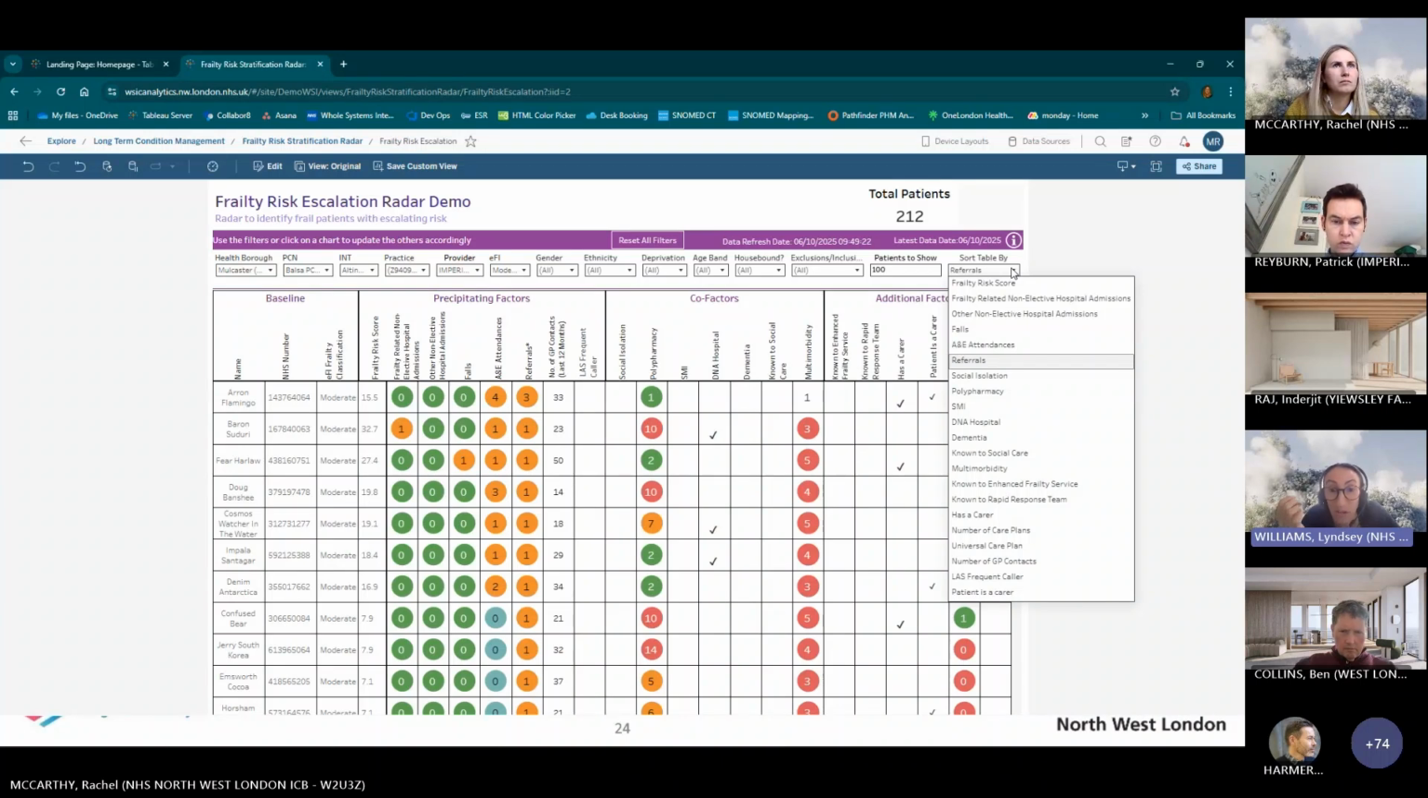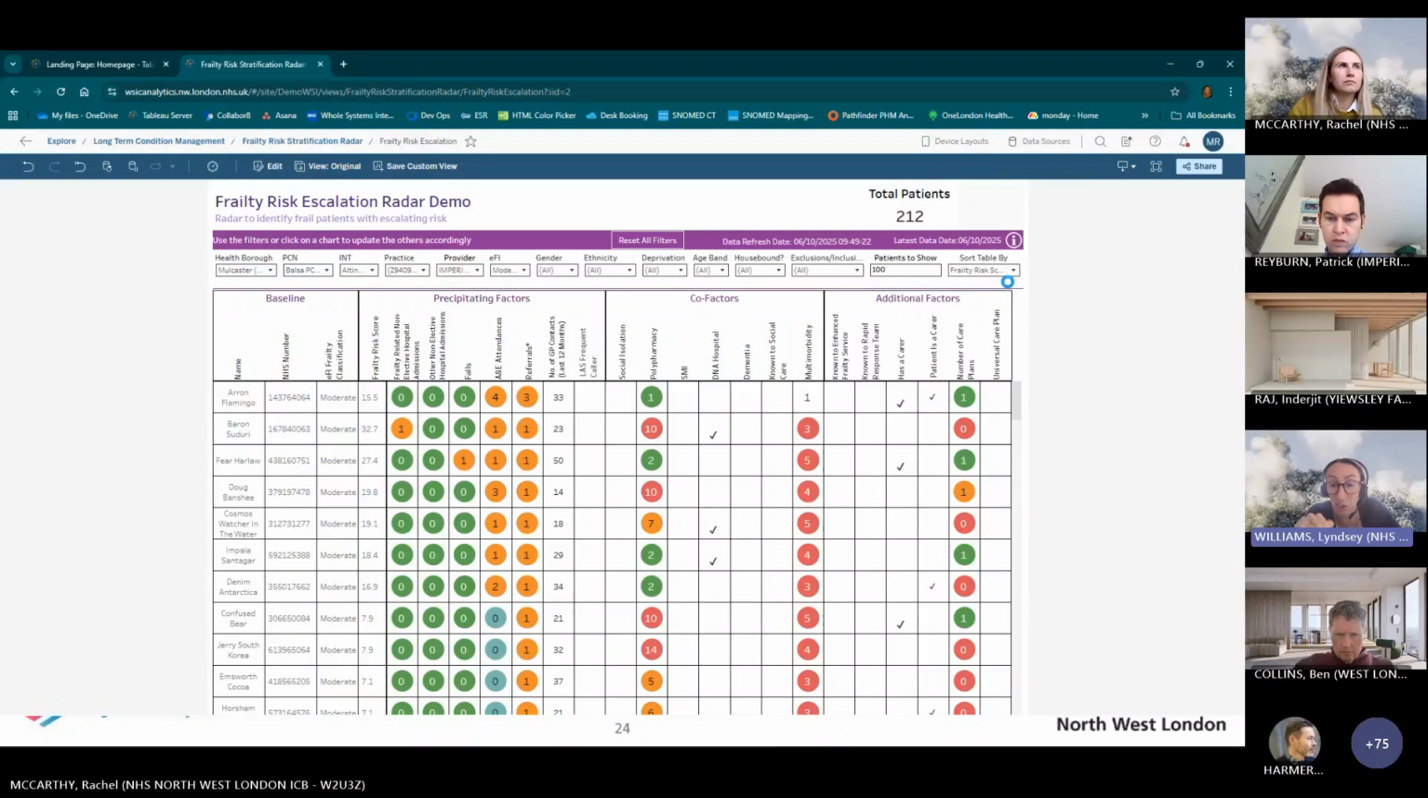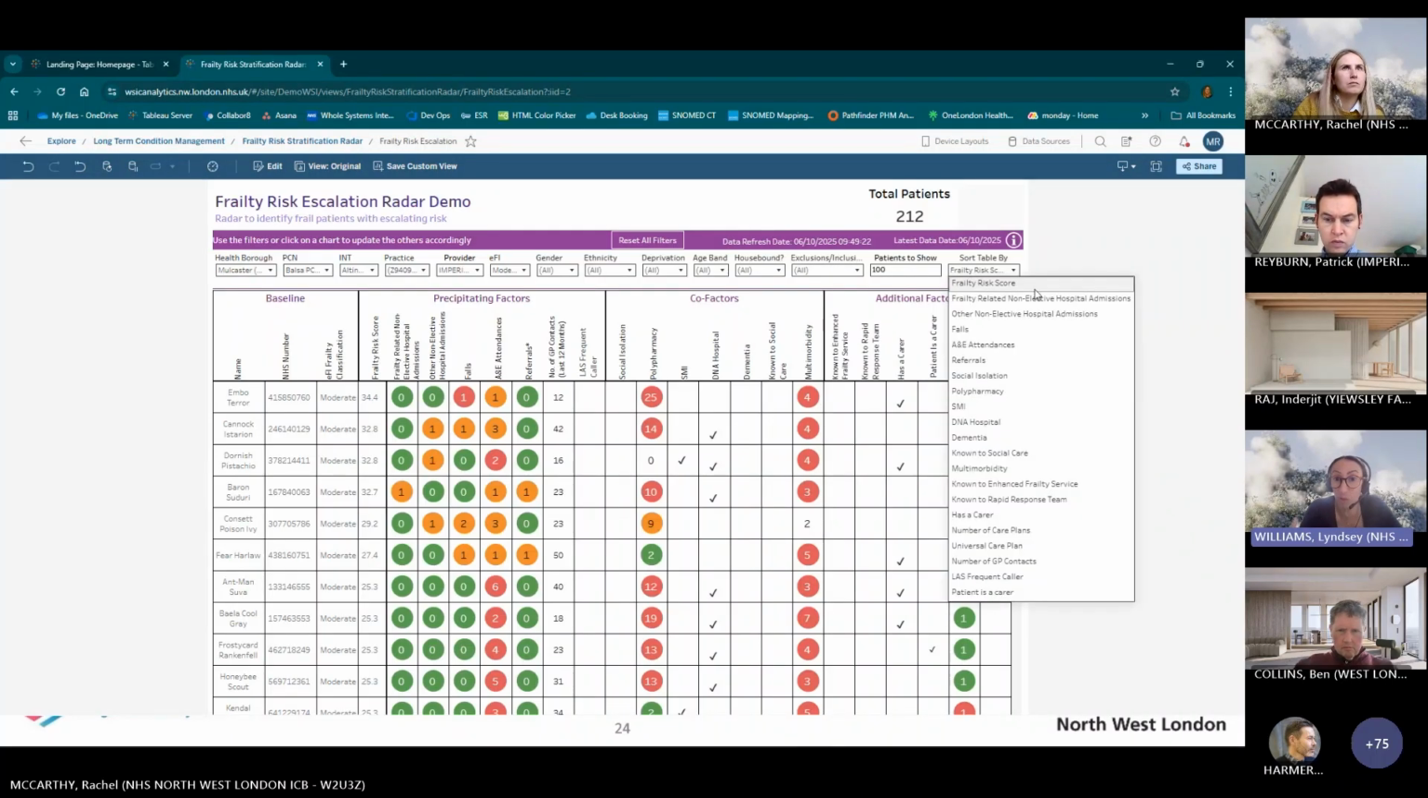So if you're looking at a totality of frailty risk score, which is the electronic frailty index, which we all use, plus all of these precipitating factors, that would be the top bit. It's this new frailty risk score that we've developed in North West London using WSIC data. So I would do your top 100 patients to share, select that one at the top, and that is what I would focus on for your patients.